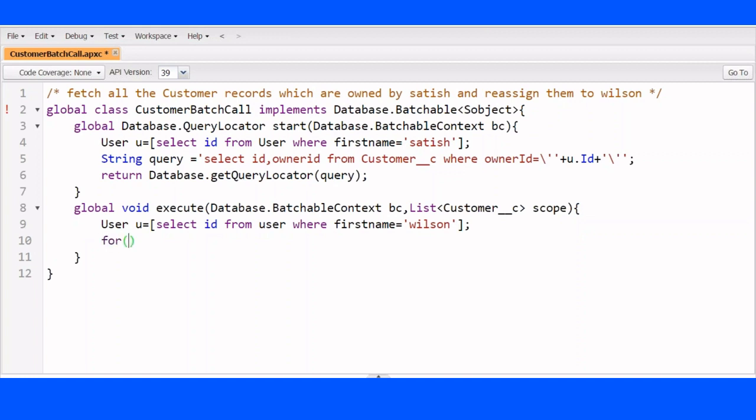Then what I'm doing: for customer C, what is the list of records in scope? C dot owner ID equal to that. Then I'm updating. Update. What did I do? The start method has a query that fetches the records which are owned by Satish. In the execute method, what are we doing? We are reassigning the records to Wilson.